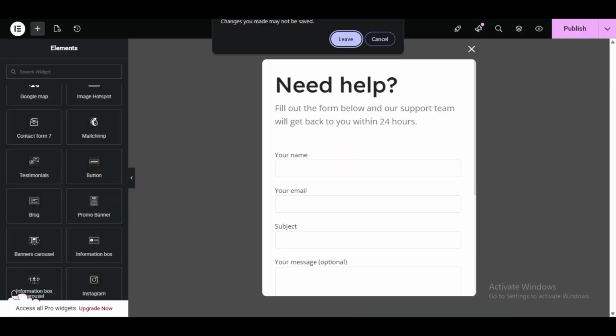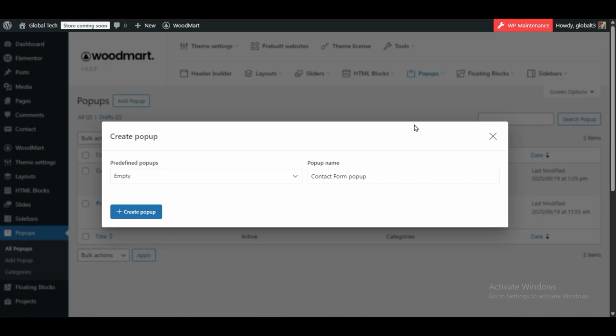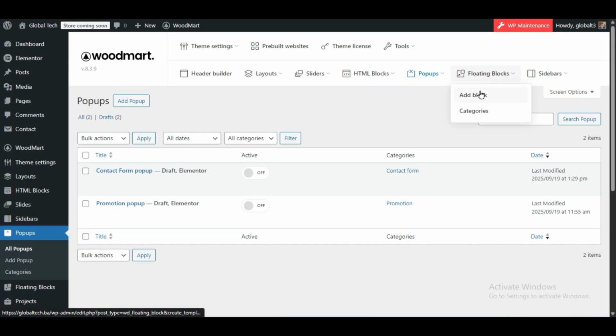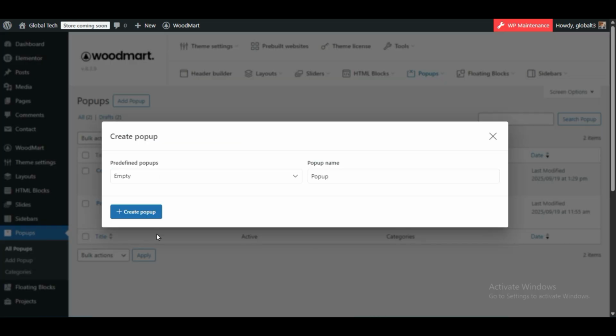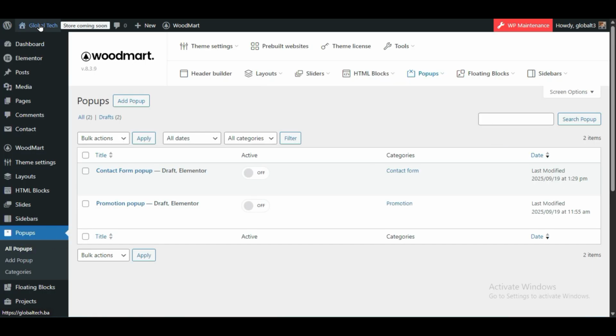After that, let me go back again. Now we will talk about how to build the floating element. Let me show you. If I click on floating blocks and click on add block, make sure you have activated those pop-ups. If I go to pop-ups, make sure your pop-ups are active in the backend. For that, you can go to the WordPress pop-up option, click on all pop-ups, and activate these pop-ups. Then it will start showing.